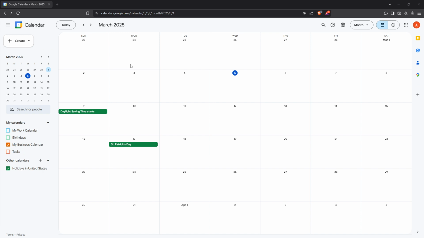First, you'll want to head over to Google Calendar. Simply open your browser and type in calendar.google.com, and you'll be taken to the main Google Calendar interface. If you haven't already, make sure you're signed into your Google account to see your personal calendar. Once you're in, you'll notice a left sidebar that contains various options.